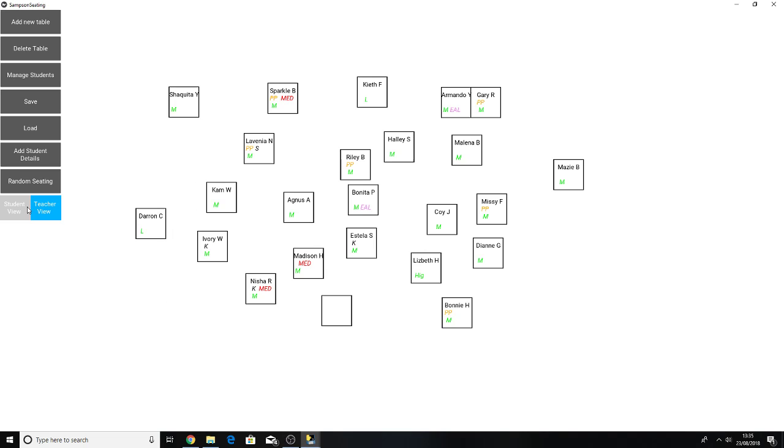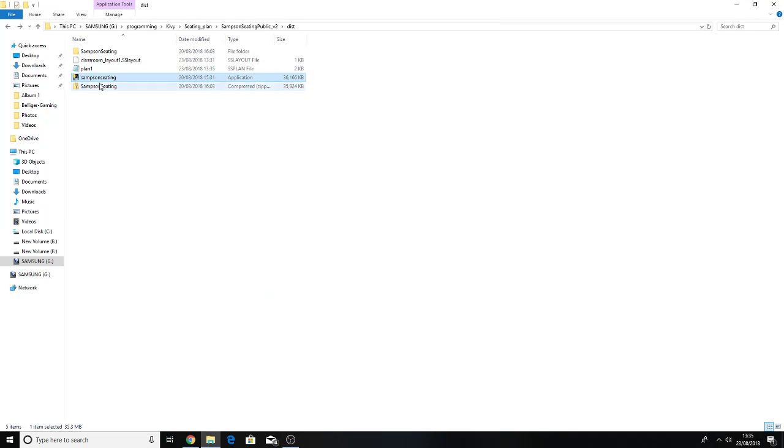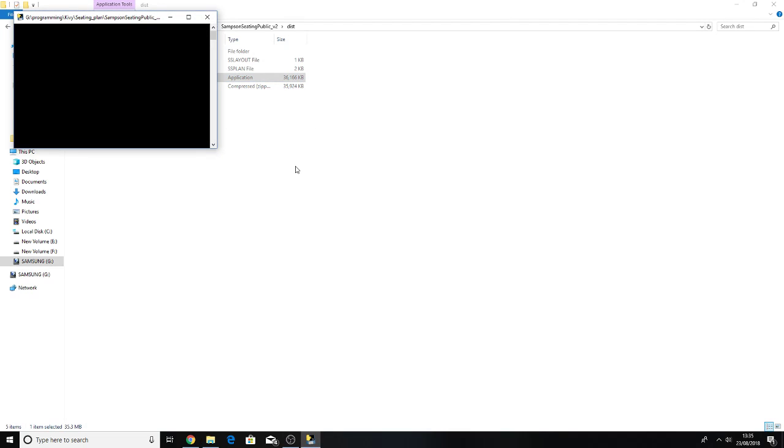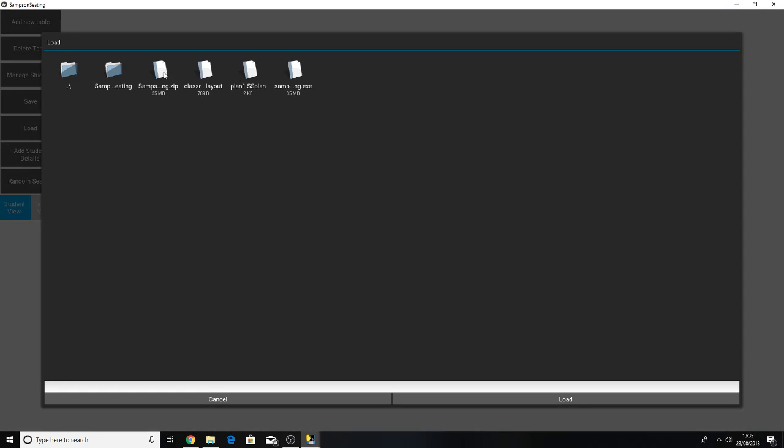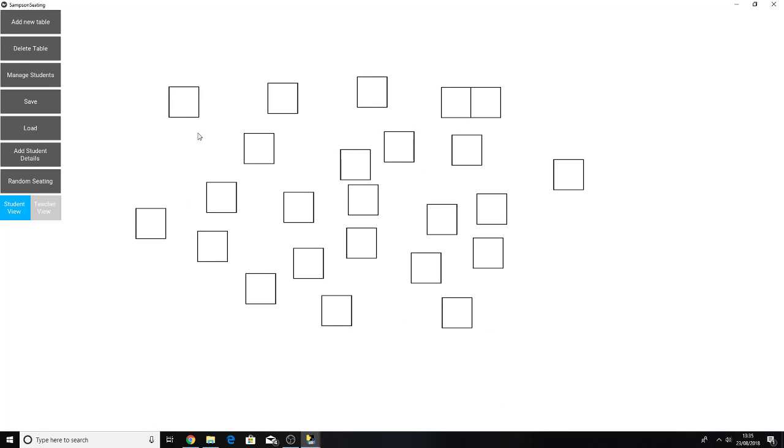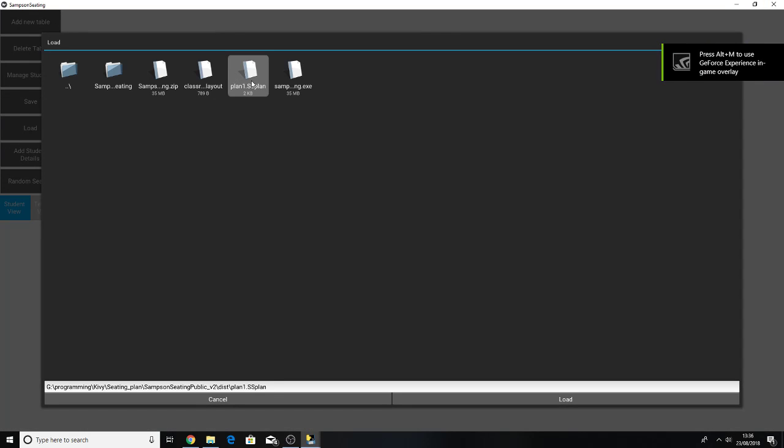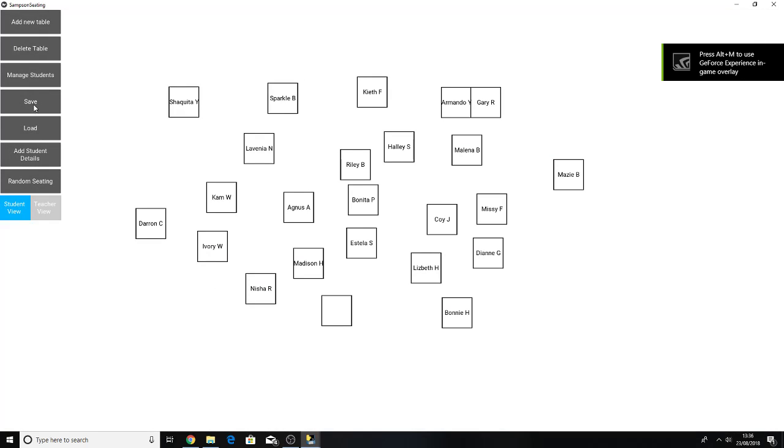Now if you want to do a new seating plan, what I recommend you doing is close the program down, open it, load the classroom layout and then put the students in. You can do it by loading the seating plan and then going to manage students and deleting them all. But there's a few issues with that, like when it comes to adding student details, so it's better just to close it down, open up the layout and start again.